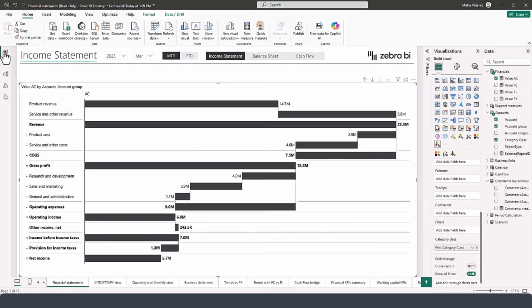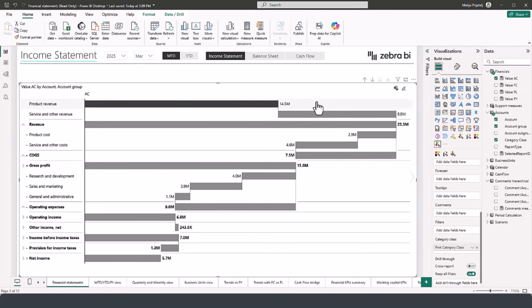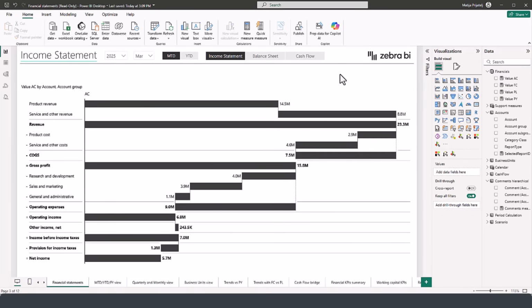And Zebra BI can get all of this from your data model, so you pretty much only have to add one column to your reports, and then you can build as many income statements as you want by simply dragging a single field. Alright, so we've built a P&L, but now of course we want to do variance analysis.